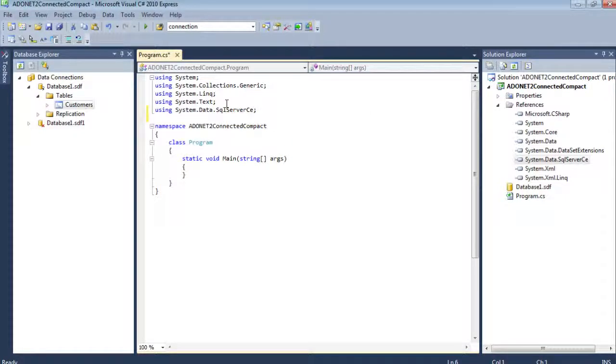So we don't have to type that out every time we want to use this DLL. Okay, so now let's start off with writing a little code. The first thing we need to do is make a handshake. So how are we going to do that?